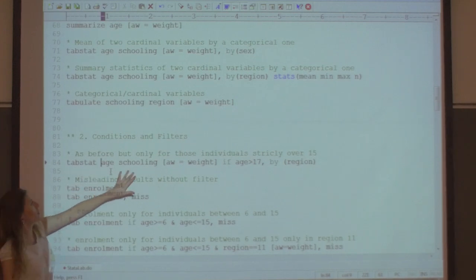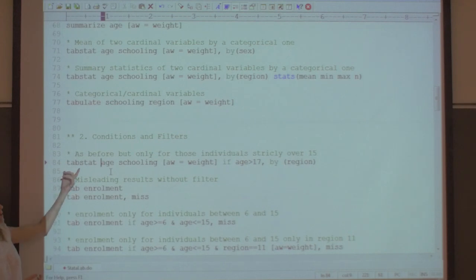Then there are going to be the variables, the var list over which you are running the command. In this case, this command tabstat that we're going to see in a second, it's going to be run over two variables, age and schooling. Some commands allow you to put a whole var list of variables. Some other commands only allow for one variable because they are run over just one.